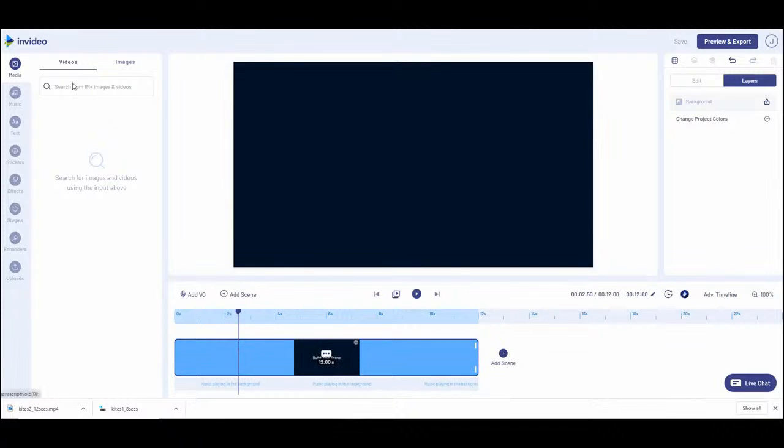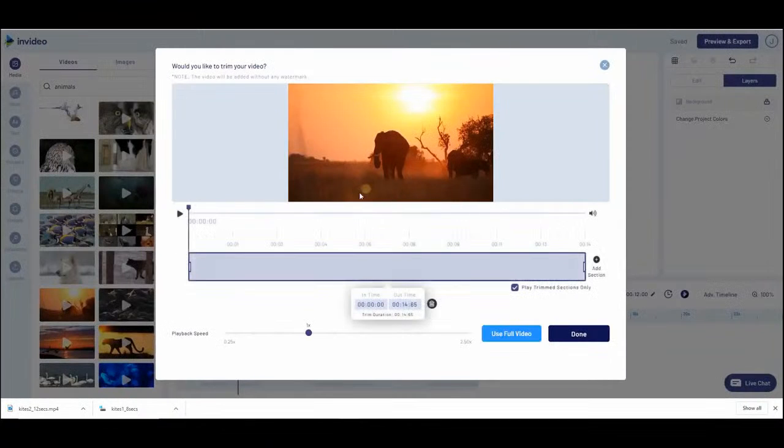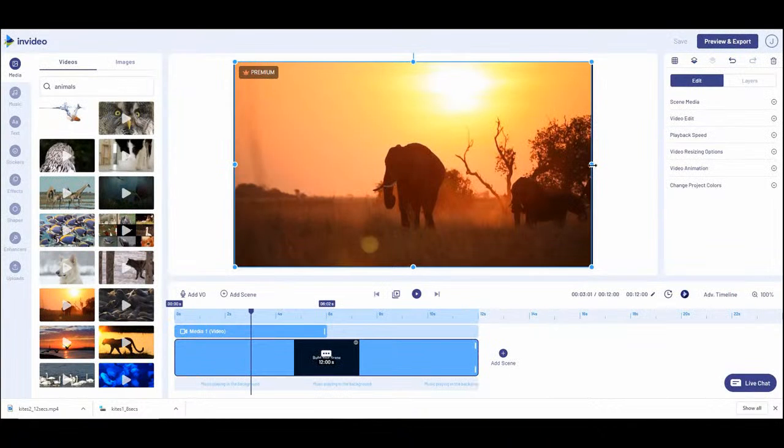So let's go to videos and let's search for animals, something different. It's usually cars with me. Okay, and here we've got an elephant. Let's drop him on, and I'm going to use 6 seconds of him. And the important thing to watch is the out time. Okay, on the thing underneath. I've done 6.02 seconds. That'll do fine anyway for what we're looking for. So let's say done.